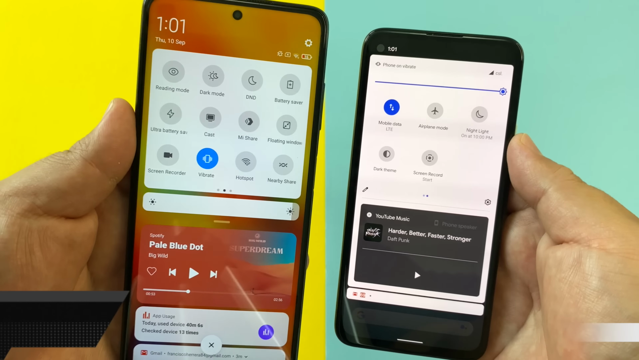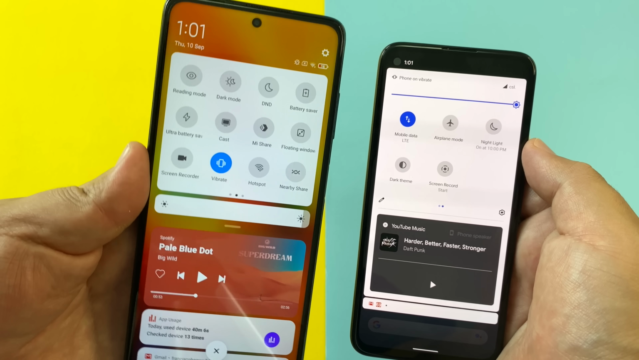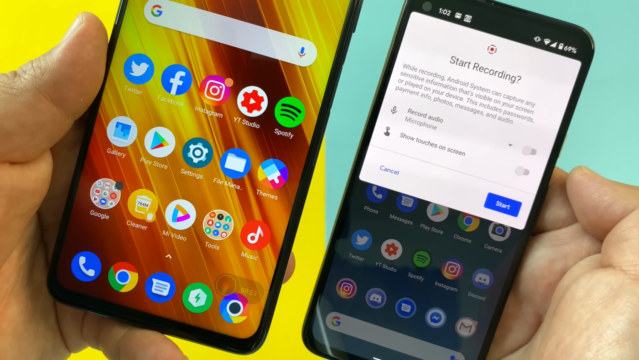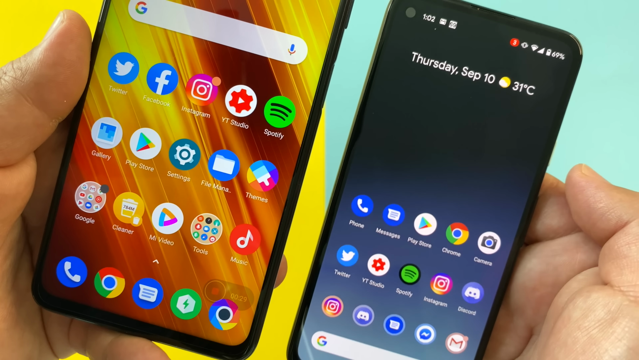That's right, guys. Android 11 is just getting this feature while it's been a mainstay of MIUI for a long time. And so once I click screen record on MIUI 12, we're going to do the same thing here on Android 11. Record microphones and show touches on the screen. Let's go ahead. 3, 2, 1.